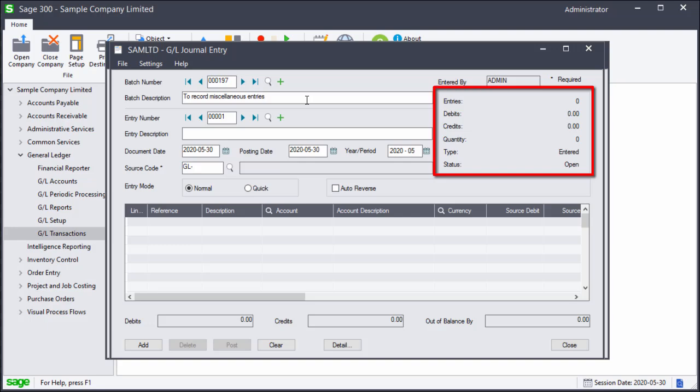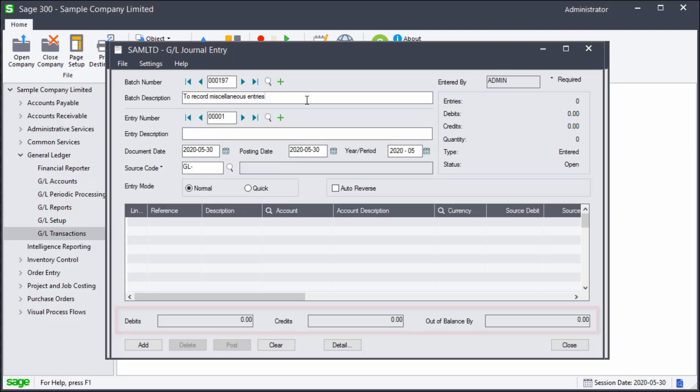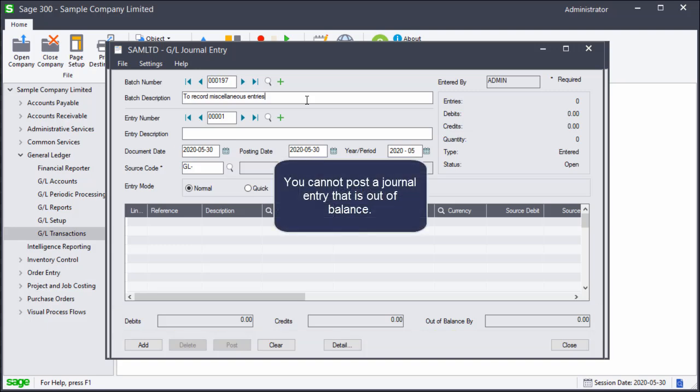There is a summary area in the Journal Entry window that will keep track of the number of entries and total debits and credits. We have a total of the debits and credits for this particular entry and a helpful tool that lets us know whether we are out of balance. Please note that you cannot post a journal entry that is out of balance.